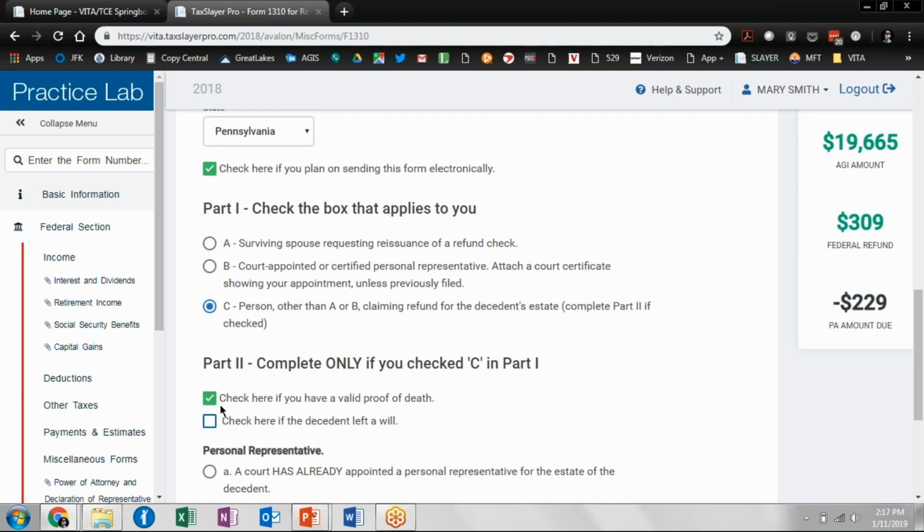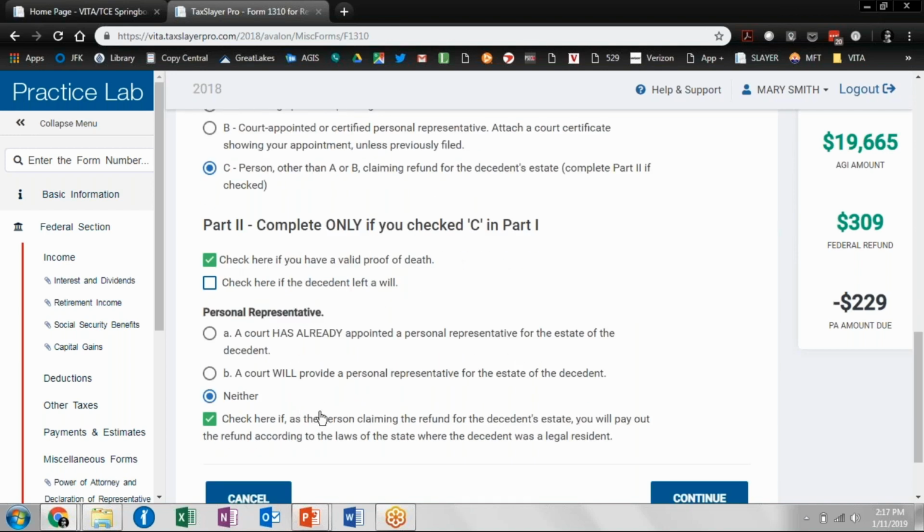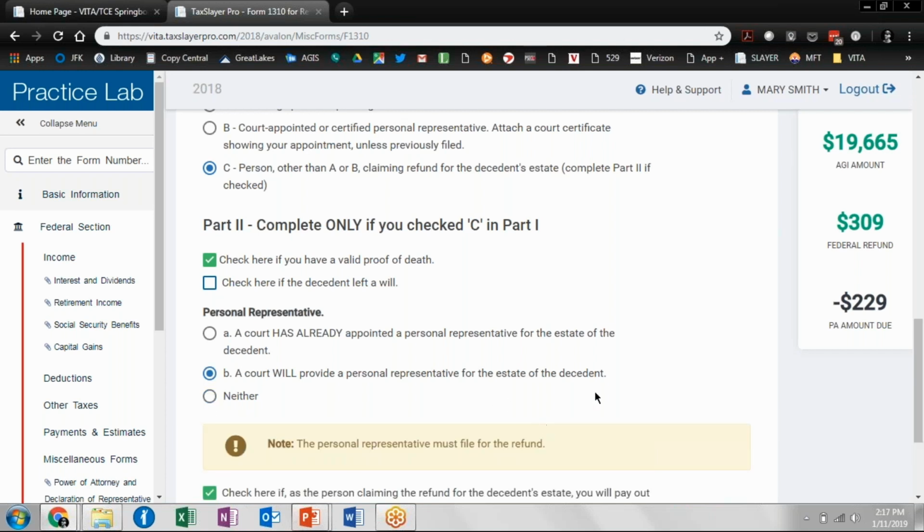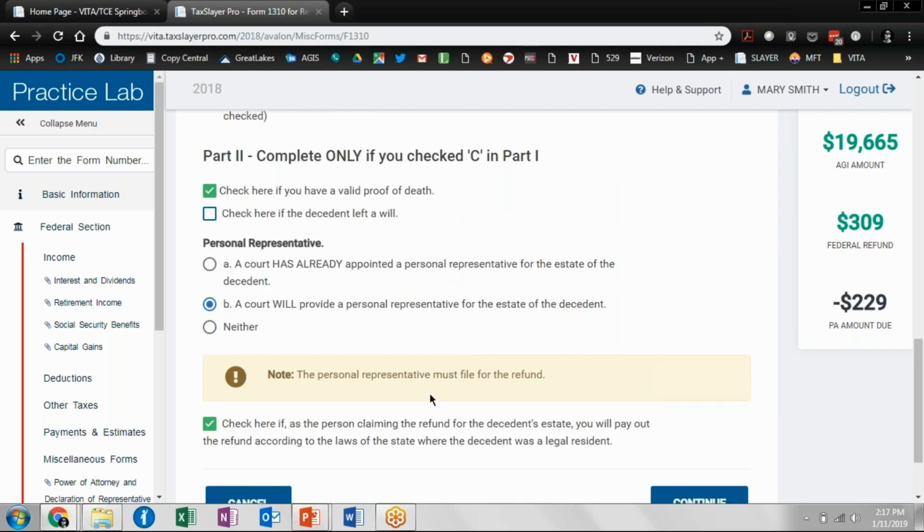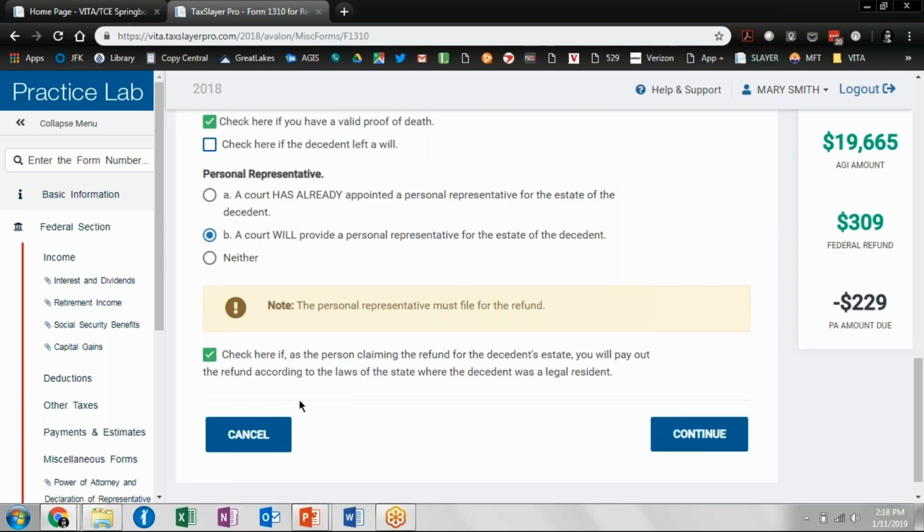Check here if you have a valid proof of death. They would have to have a death certificate. And the personal representative, has a court already appointed one? No, a court will provide a personal representative for the estate. Hopefully, Mike Smith is telling you, yes, he will eventually be appointed the executor. So we would check B in that case. The personal representative must file for the refund. All right, so let's continue.